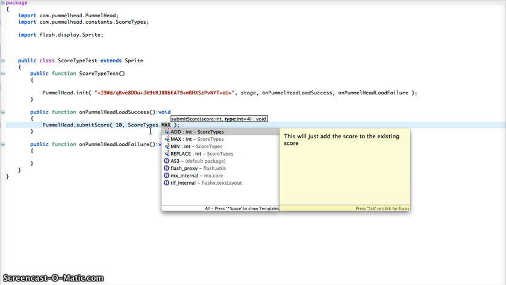To break it down real quick into what each one is. First, let's go to max. Max will only update the score if the score passed in is higher than the one in the Pummelhead system. That's very straightforward. It's just going to keep replacing it every time you get a higher score. Then there's add, which will add the value you've passed in on top of what was already in the system. And then there's min.